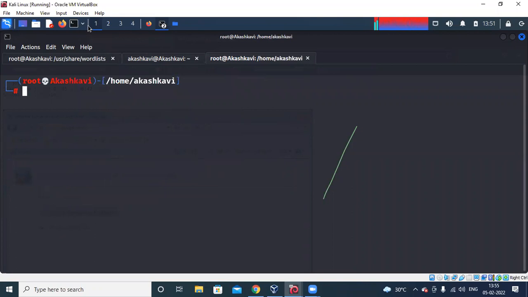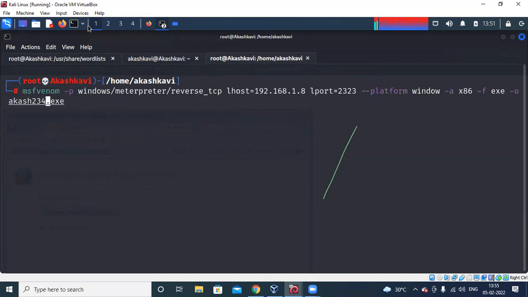Just watch. Now I'm going to use MSFvenom. So I'm just setting a payload like this. MSFvenom is nothing but a payload for Windows, meterpreter reverse TCP. I'm setting this LHOST and then LPORT. But here I'm just going to align with 4444 only, because I'm using a single one. Other persons are not using it, so I can just give it like this alone. Then the payload will be created here like Akash234.exe.